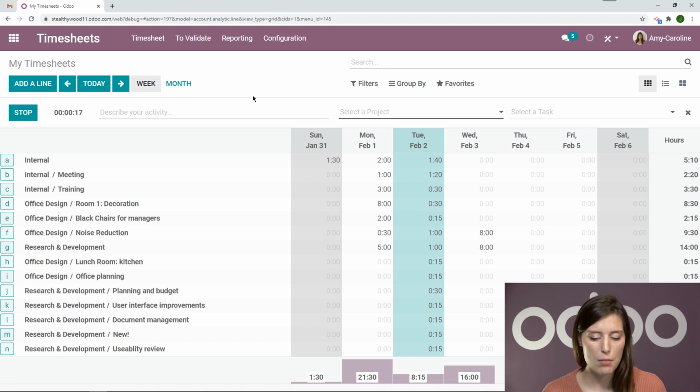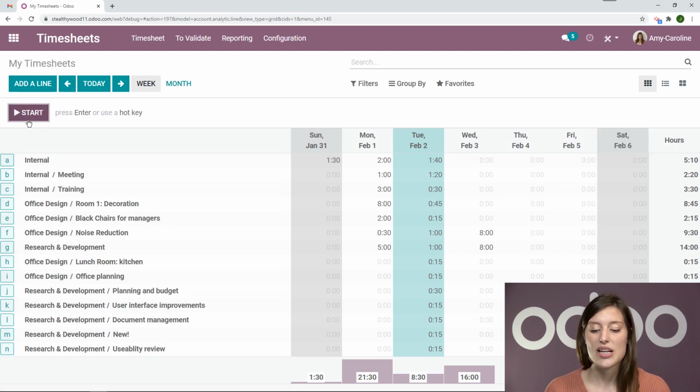So let's say this will be for D. I'll click on D and that will be added just like that. But of course, we can modify this if we need to. And then we're going to stop. Okay, so it is as simple as that to record and encode your timesheets, which is really nice.